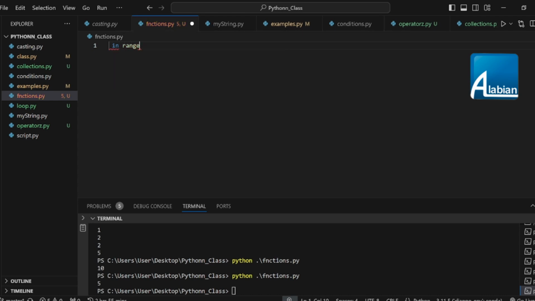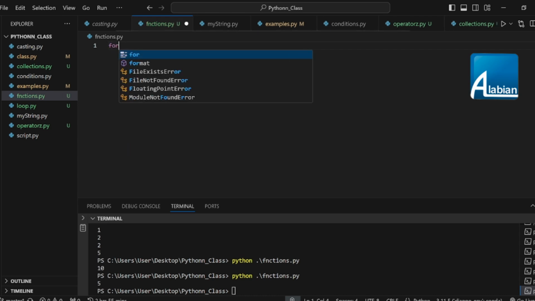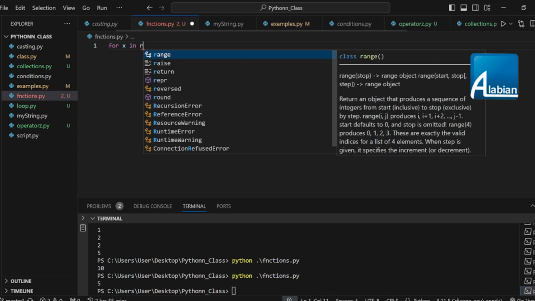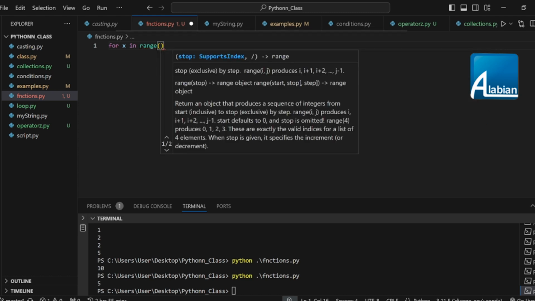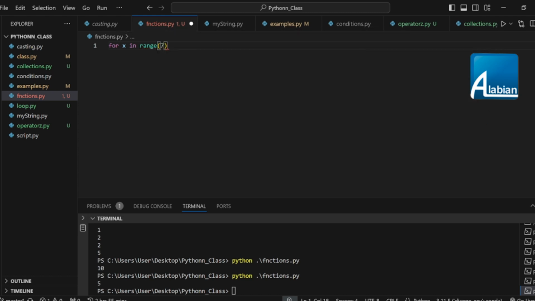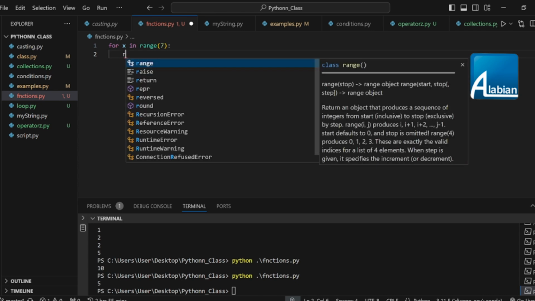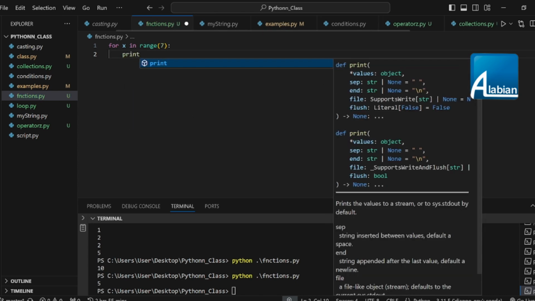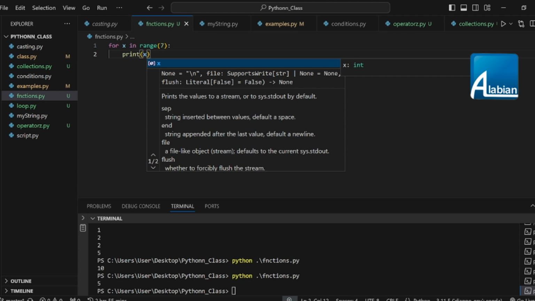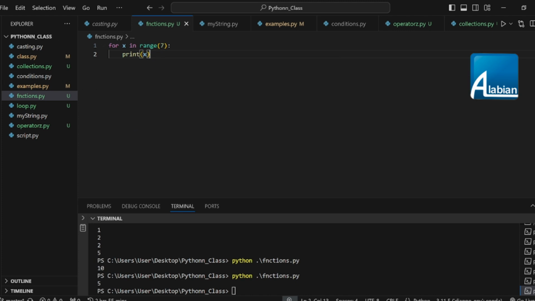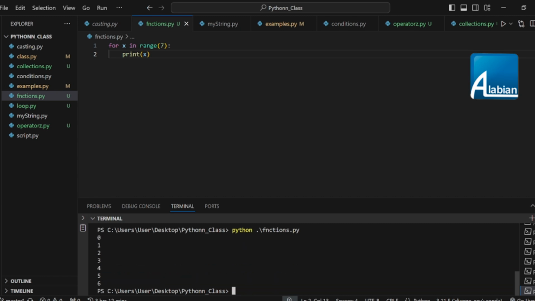I want to use a for loop with the range: for x in range, then I pass in 7 inside it. Remember, we talked about range in our previous class. And I'll say print x. So range is going to print from 0 to 6, because it has a default start of 0. So I'm having 0, 1, 2, 3, 4, 5, 6. This is what all these built in Python functions are all about.